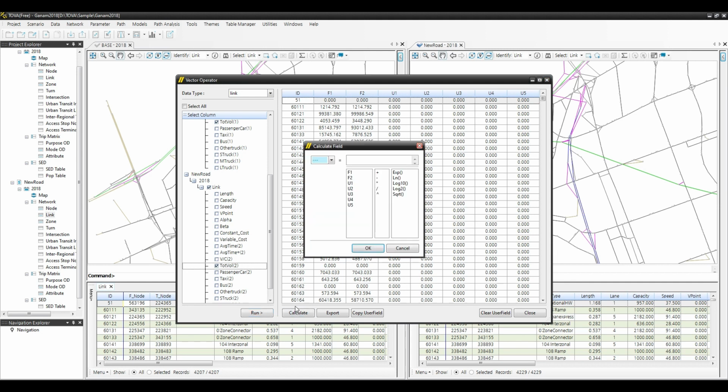Now you can see the Calculate field window. Choose the location where you want to store the calculation results. In this case, let's select U1. In the expression field, enter the formula for the calculation. I want to subtract the total volume in the base scenario from the total volume in the new road scenario. So your formula is F2 minus F1, and the result will be stored in U1. Now you can click OK to perform the calculation.